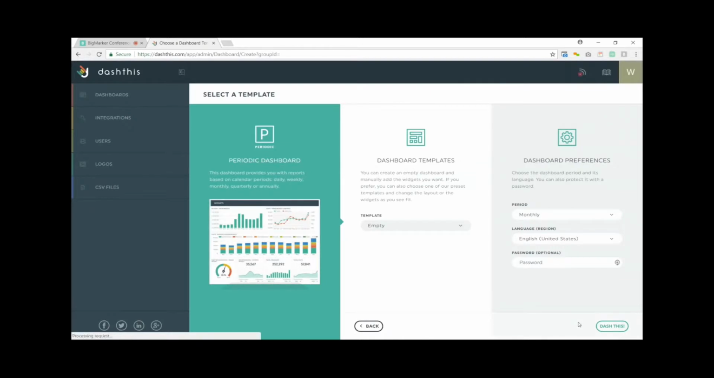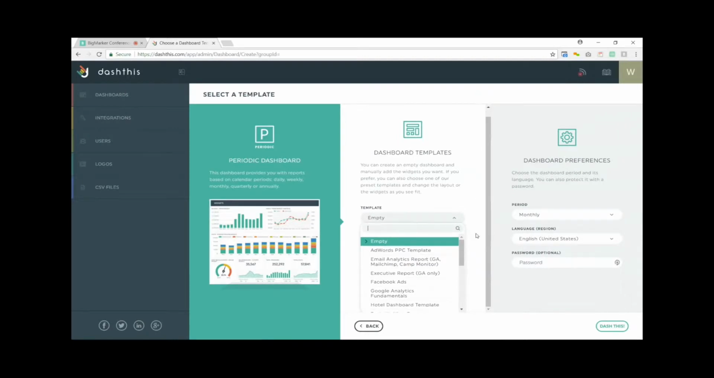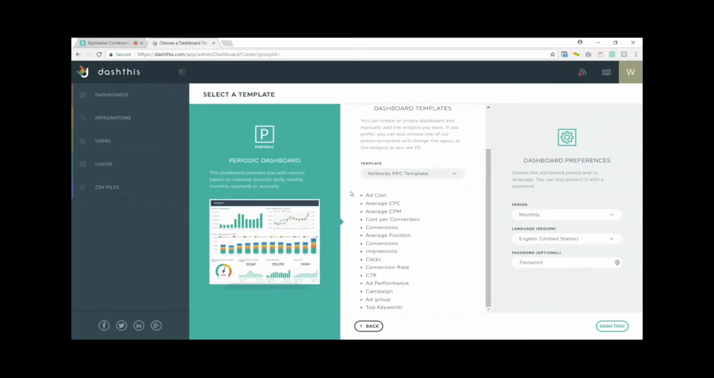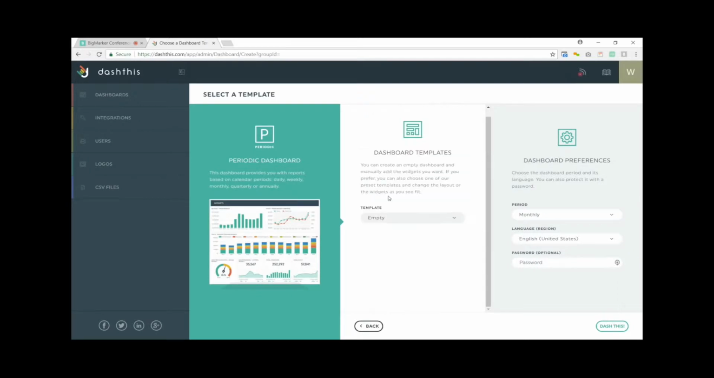So I'll continue. Now I'm presented with an option to use templates. You'll find a lot of different templates available depending on the integrations you've linked with your dashboard. These are templates that we've made according to the most popular KPIs usually used in dashboards. For example, here is the AdWords pay-per-click template. This is the list of KPIs that will be displayed in that template. This is just a base to start with. You can always add or remove whatever you don't need from that one. You can browse through them. We have different options for you. For the purpose of this webinar, we'll create an empty one.